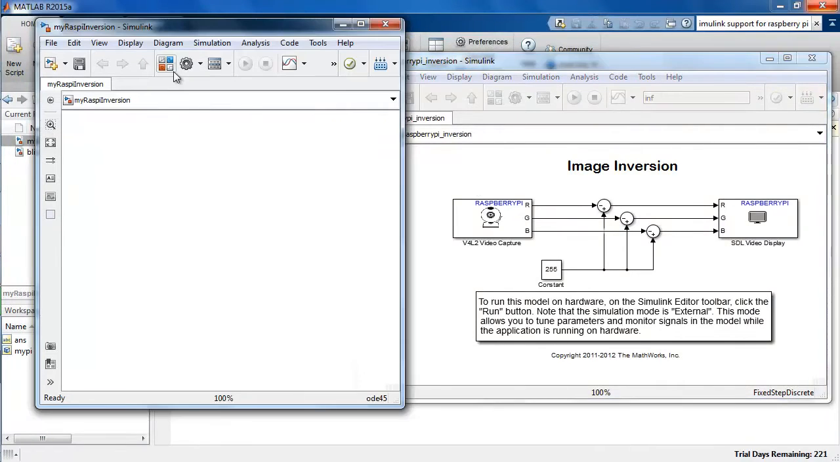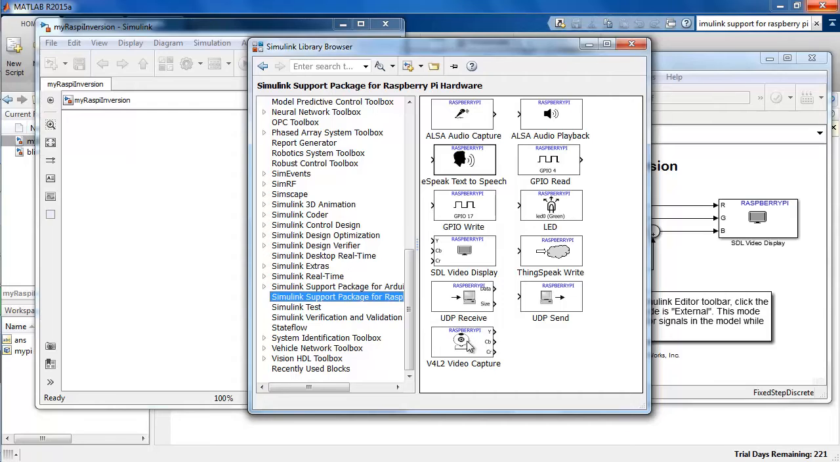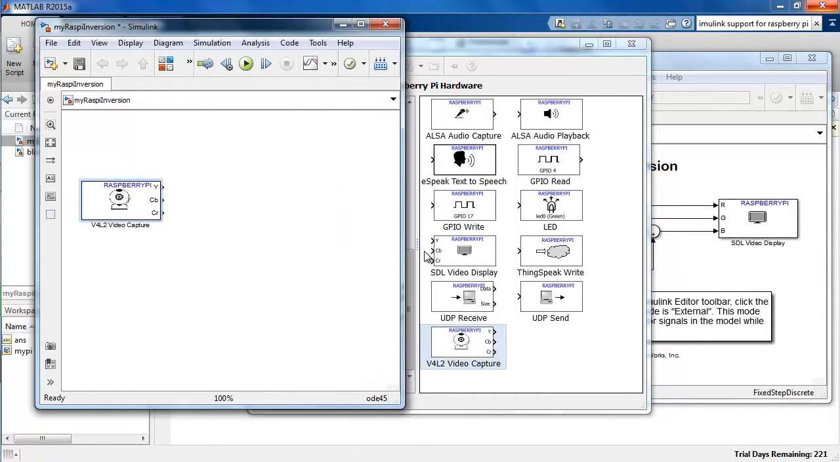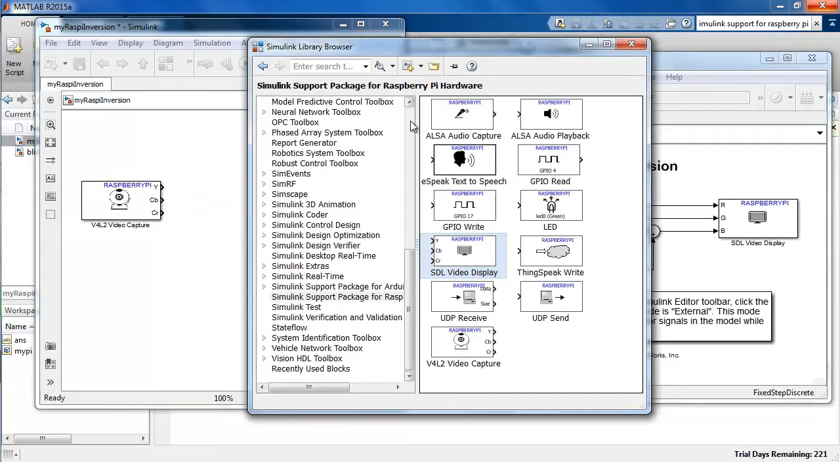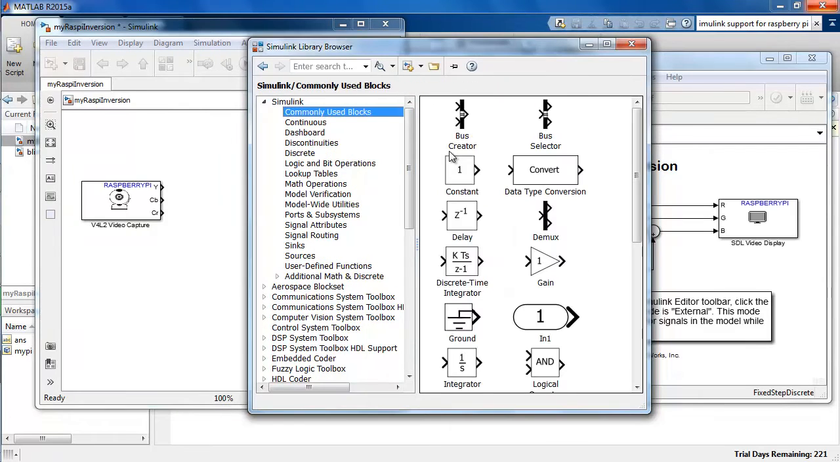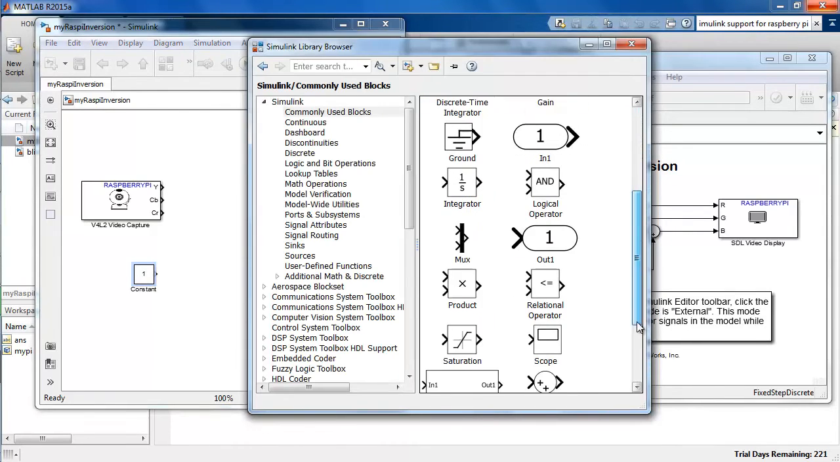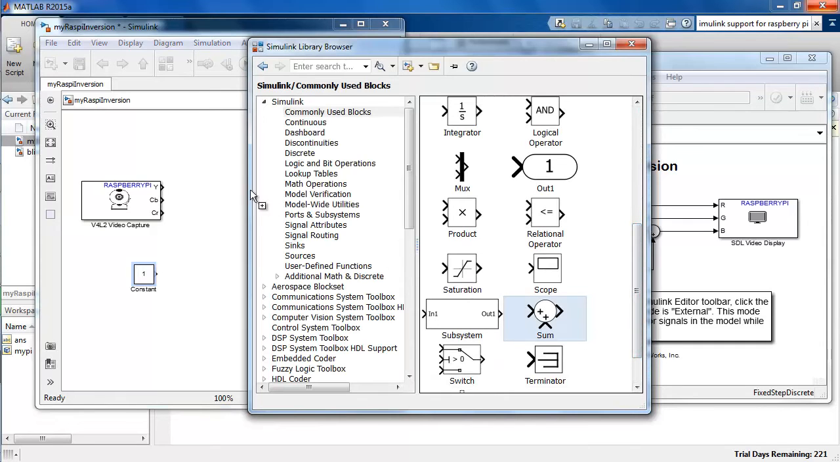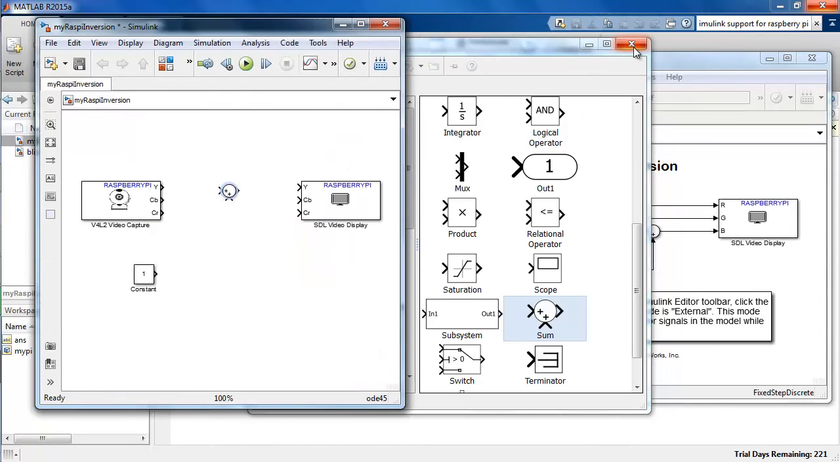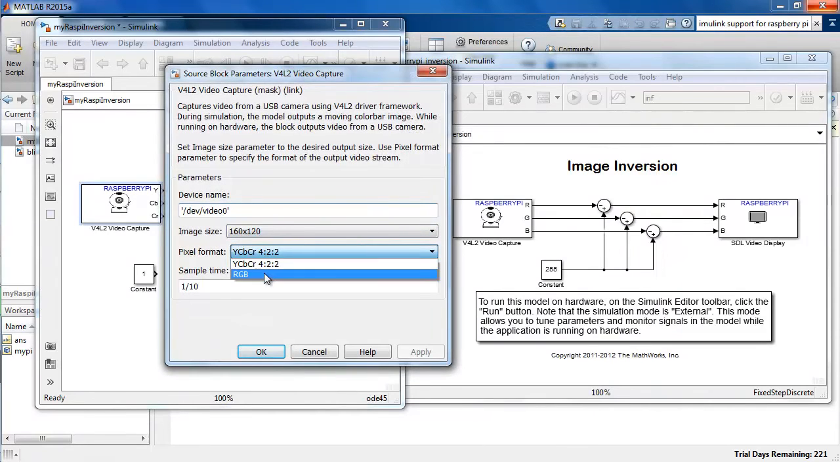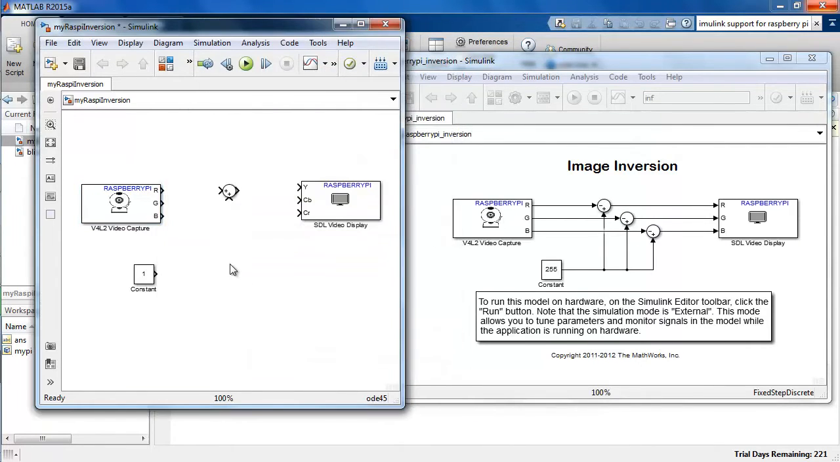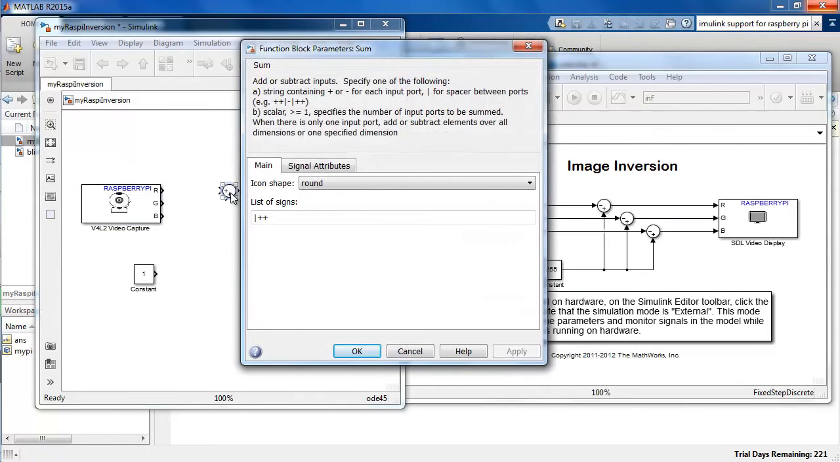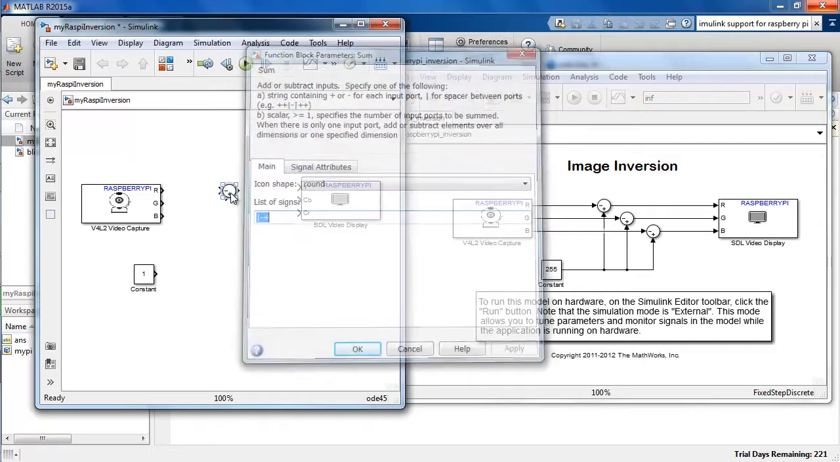To match it with the example model, I'm going to drag a video display block and video capture block from the Simulink support package for Raspberry Pi. We need sum and constant blocks, which we can find in the commonly used tab inside Simulink. In this image inversion model, I am going to manipulate only the red component of images and not the green and blue. I'm trying to change all the parameters in the model to make it look similar to the shipped example.